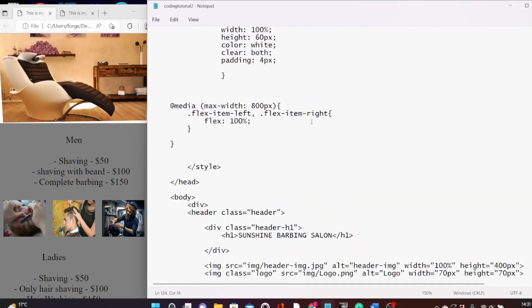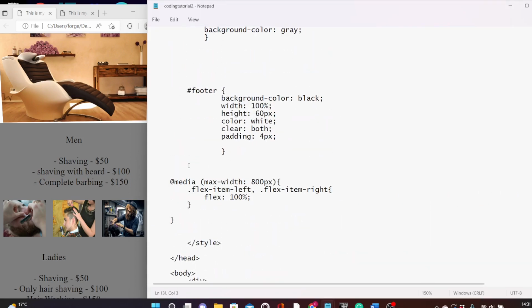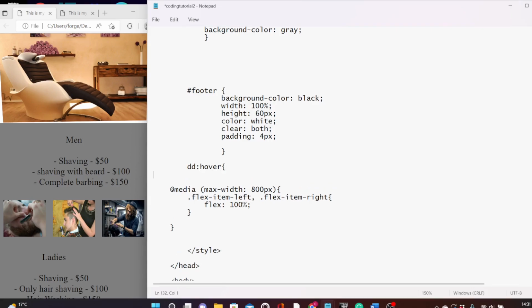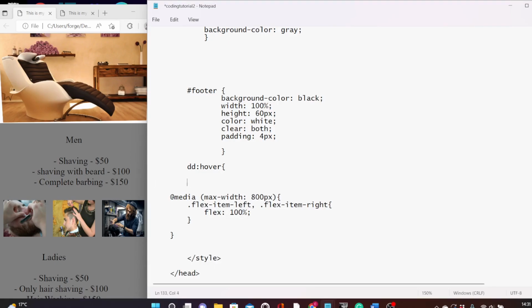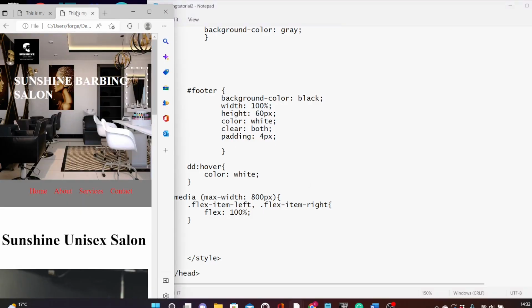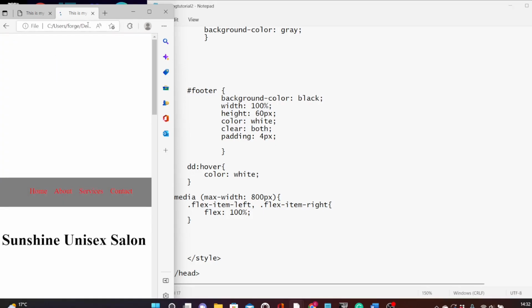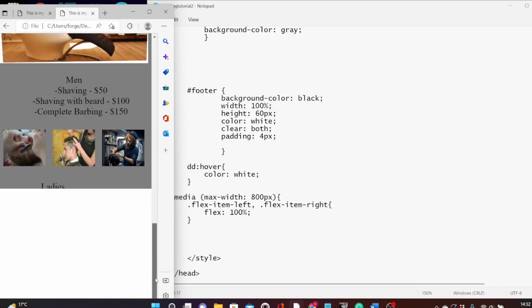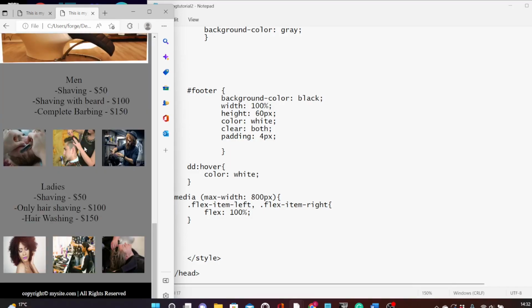So I'm going to go to CSS, maybe over here. I'm going to say dd:hover, bracket. I'm going to close my bracket. So I'm going to give it a color of white. So now when you hover the mouse over the text, it will change to white. So like this one did now. So I'm going to refresh the browser, then come down to check if it's done. So you can see it is done.